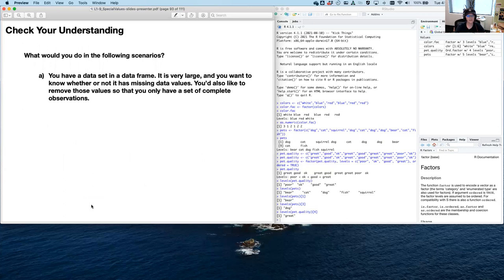Okay, so I have two scenarios for you for check your understanding. These check your understanding, you notice, are getting a little bit more complex as we go through. That's great, that's okay. But I want you to consider the following scenarios. First, you have a data set in a data frame, okay? So just a data frame with your data set. It's very large and you want to know whether or not it has some missing data values. You'd like to remove those values so that you only have a complete set of observations.